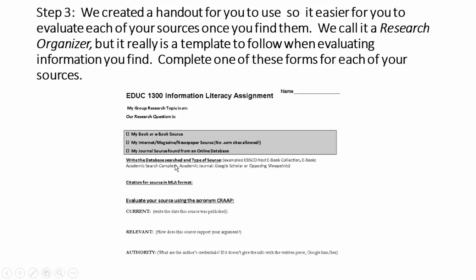The next area, it says write the database search and the type of source. So you're going to write down the name of the database that you searched to find this one source. You're also then going to write down the citation or type in the citation for this source that you're using, following an MLA format. If you've ever written a research paper before, you know a bibliography is always required, and that's where your citation is always placed. You can't take credit for something that you didn't write, and so you have to put that information into a bibliography. And so again, because you're evaluating research, you're going to place the citation following MLA format right here so your instructor can see where you received this information from.